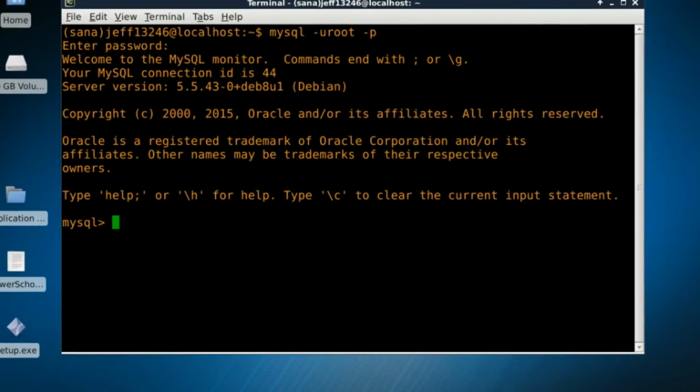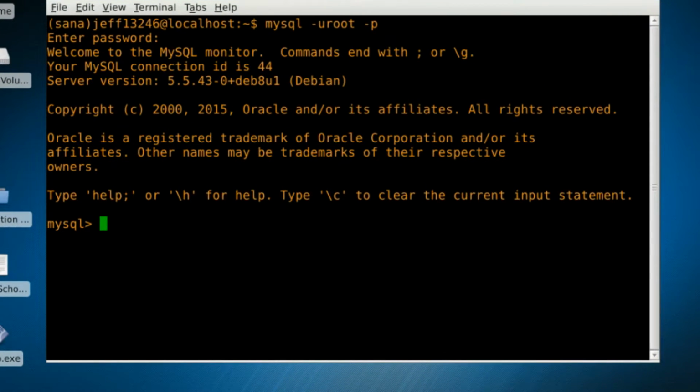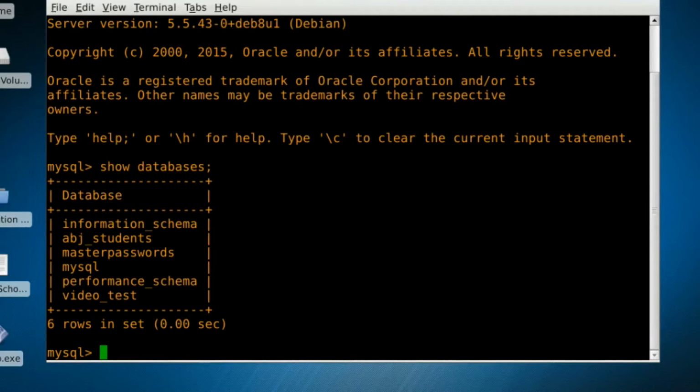Now, once you are in MySQL, you can then begin writing show databases and semicolon. The reason we put a semicolon is because when you're using SQL, you have to put a semicolon or else the command will not execute. So we're going to put show databases semicolon, and then it will show all my current databases.